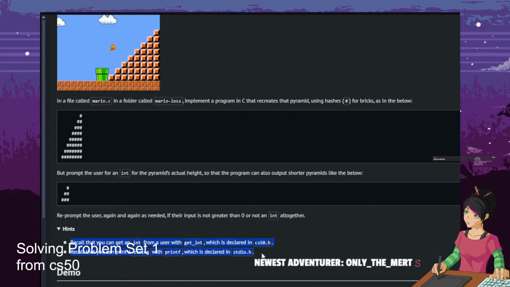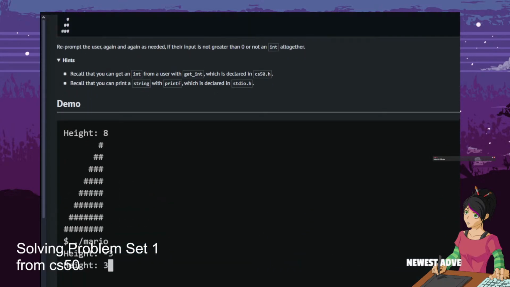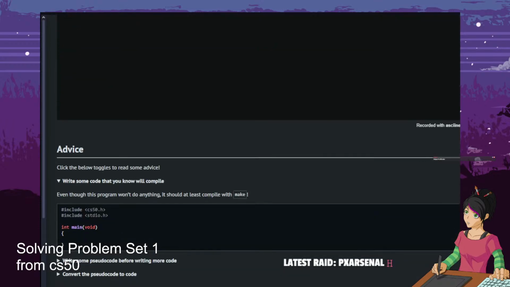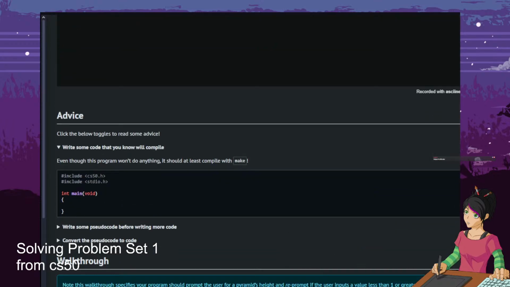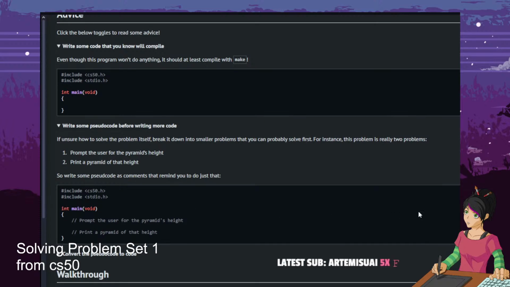Nice. These hints already did already. Advice. Click below the tacos to read some advice. Okay, here we go. Let's read the advice together. Even though this program won't do anything, it should at least compile. I know that already. Write some pseudocode before writing more code. Yes, I've done this too.